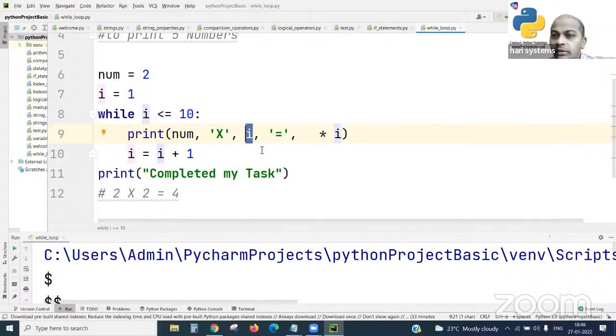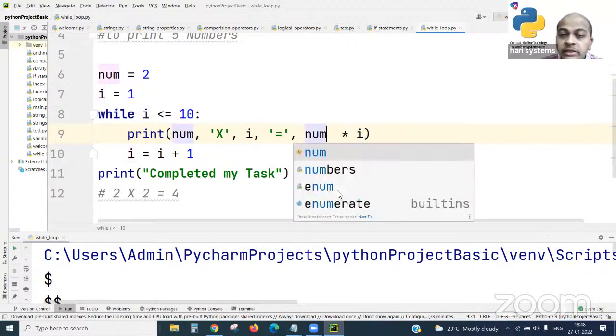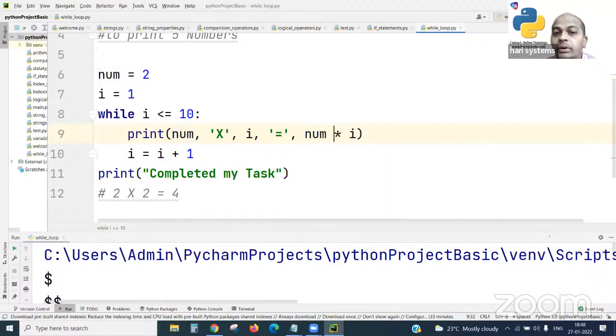And in the next iteration, my number is 2 and the i value is 2, since it increments by 1, no? So 2 2s are 4. In the next iteration, it's 2 and 3. 2 3s are 6. Let's see. So here the number is sufficient. The number is multiplied with the i value on every iteration, and the result would be stored in this area.